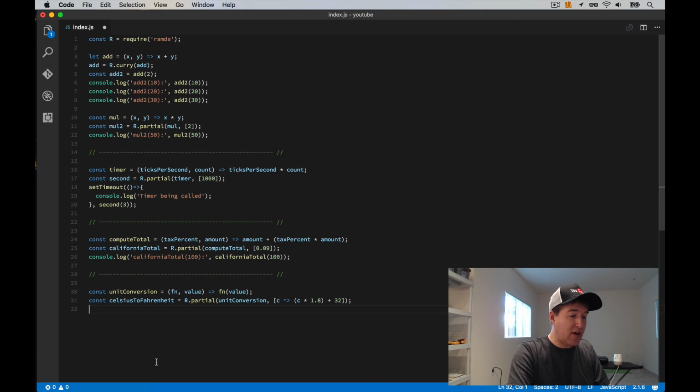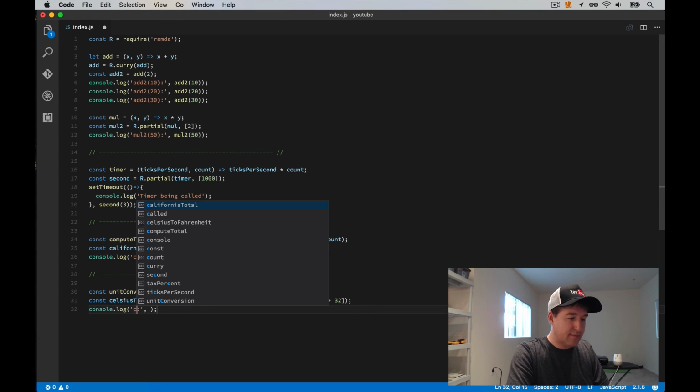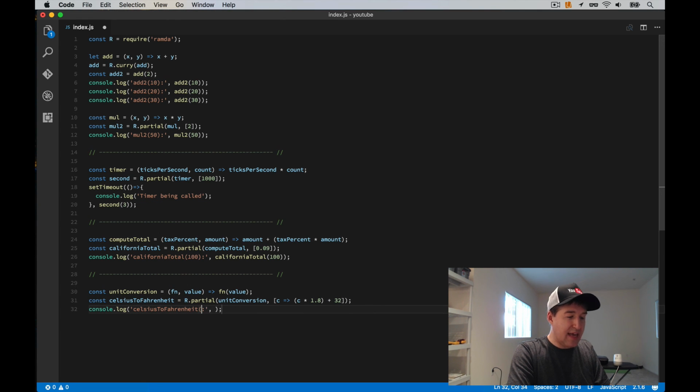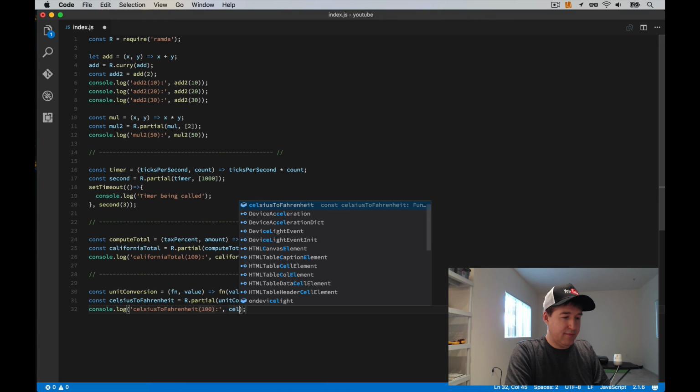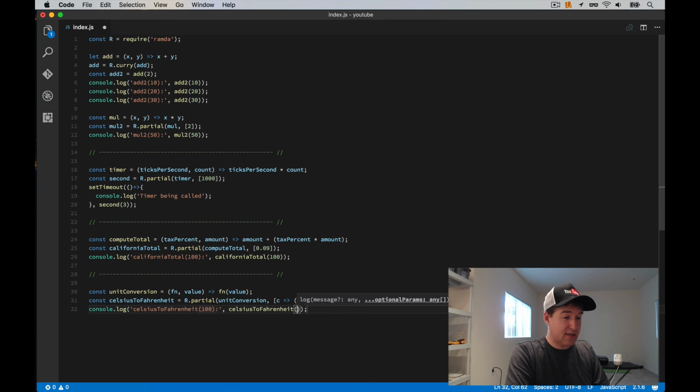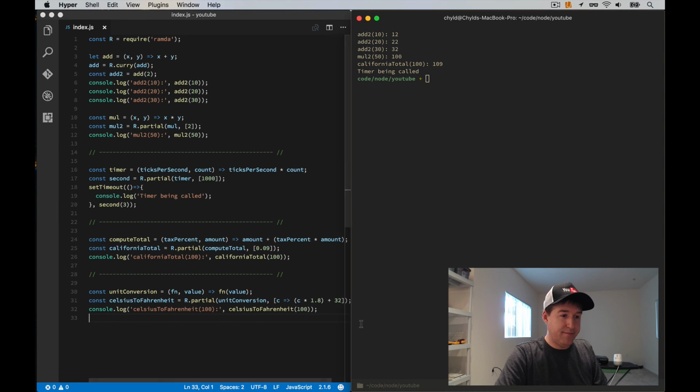So now if I were to say, let's say, of course, 100 Celsius is 212 Fahrenheit. So it's always good when you're testing things out to give values that you know what the answer is going to be. Also to write unit tests. Okay. So hypothetically, if this were correct, it would be 212, and there it is, 212.